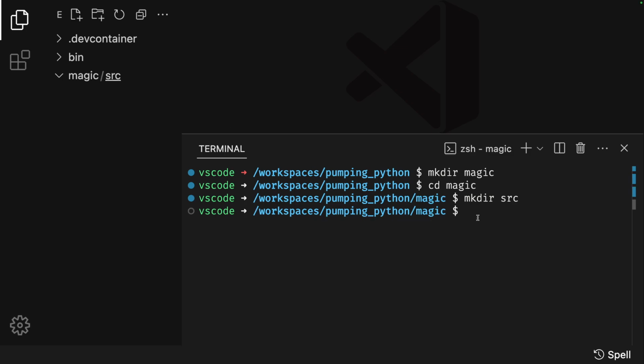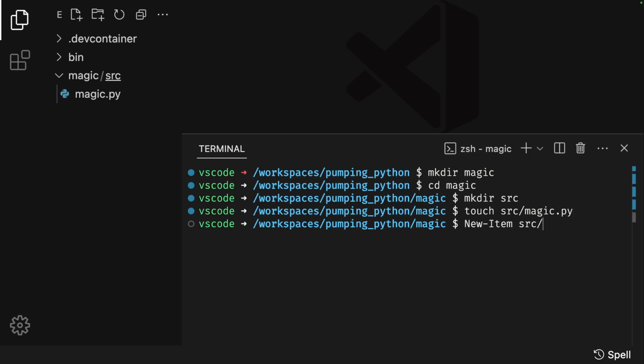And then I'll add an empty file for the source code. I'll use the touch program, which makes an empty file with a name given. On Windows without Subsystem Linux, you'd use new-item to do the same thing. So touch source/magic.py. On Windows without Subsystem Linux, new-item source/magic.py. I now have a source folder inside the Magic folder, and there's a magic.py file in my source folder. The py here shows that this is a Python module.